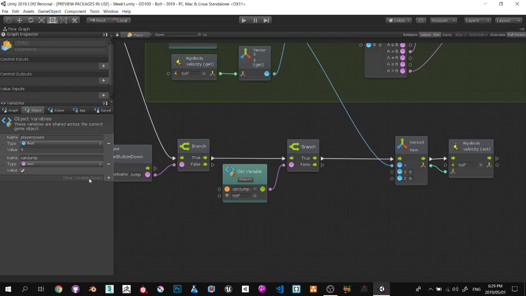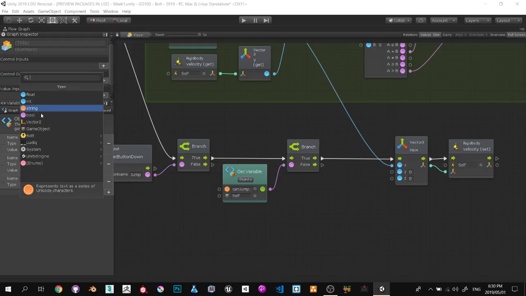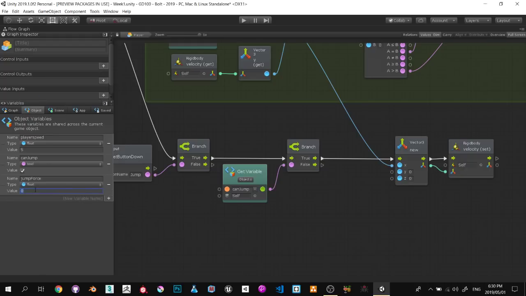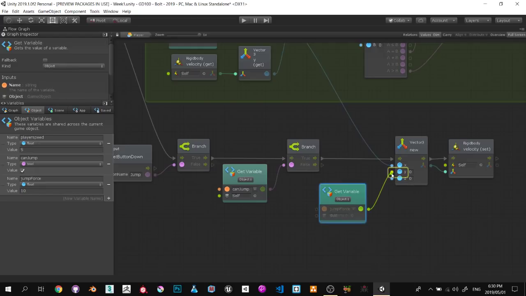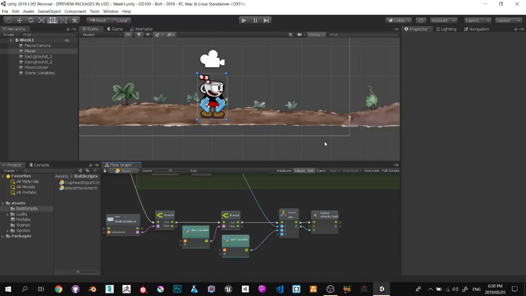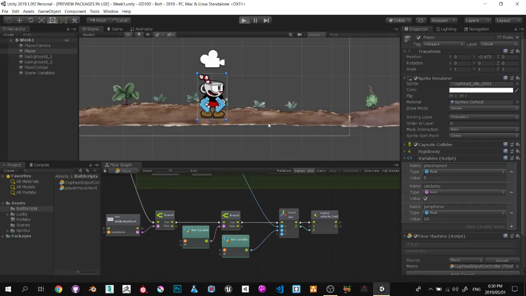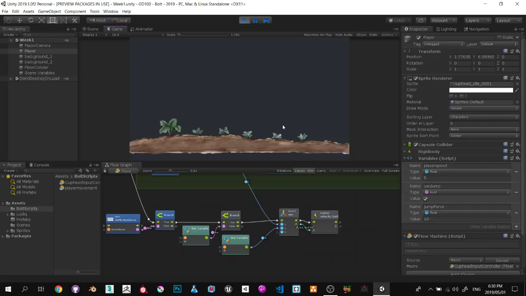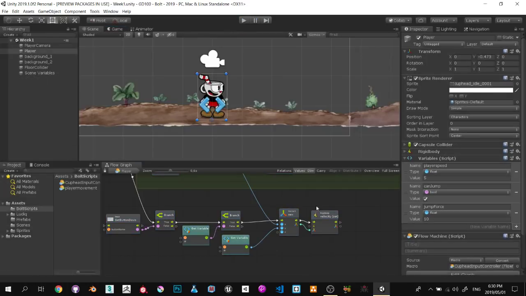So let's create a new variable here called jump force, and it's going to be of type float. I'm not sure how big this is going to be, so let's make it 10 for now. I'm going to drag out the jump force and plug it into the Y. So now as it stands, we should have a character that can jump, and we have this kind of Flappy Bird situation where we're able to constantly jump. As you can see, the jump is quite high, so I'm going to tweak that, but it is working. So we now have the jumping.